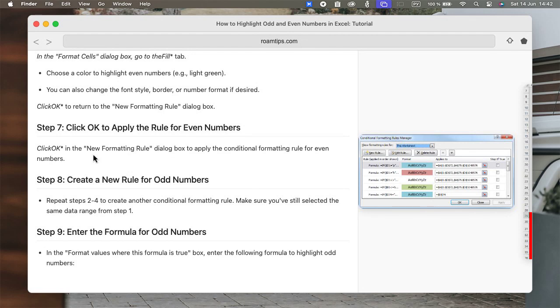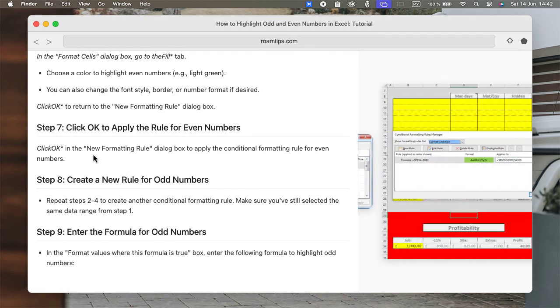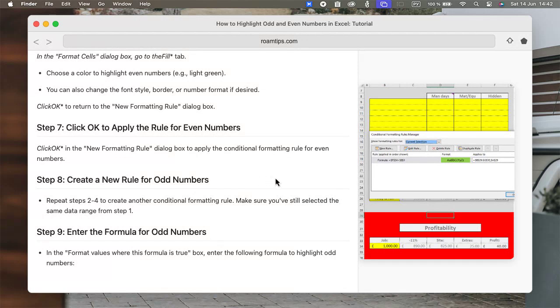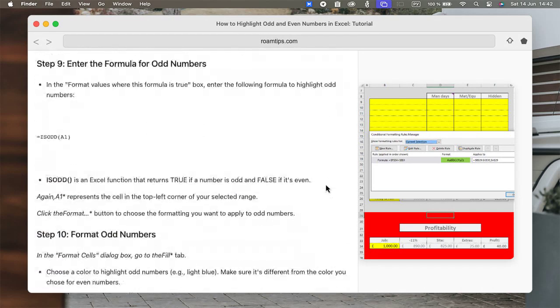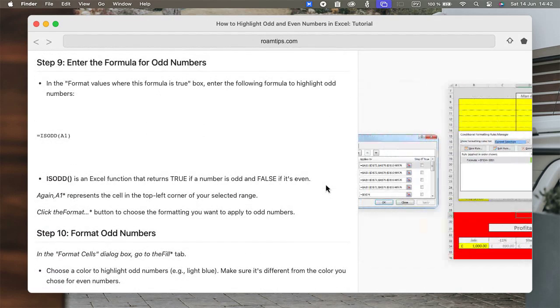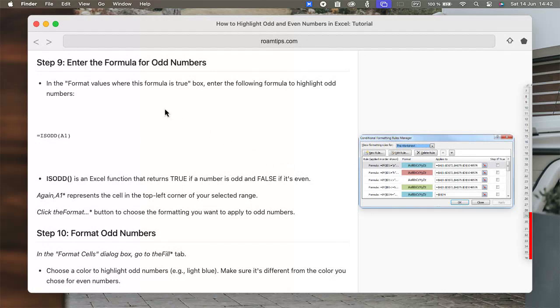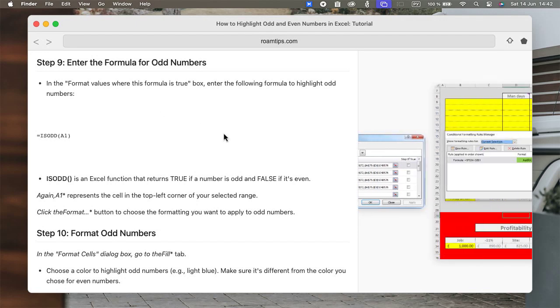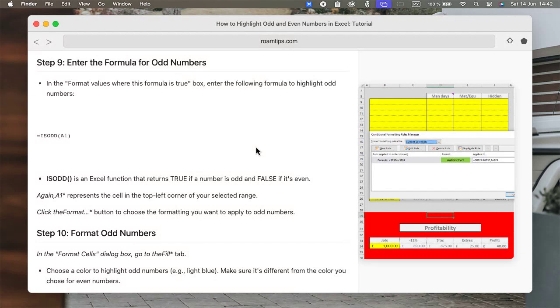Click on Format, go to the Fill tab, and let's choose a light green color for even numbers. Click OK, and then OK again. Great. Now you have all your odd numbers highlighted in light blue and all your even numbers highlighted in light green. If you change any of the numbers in the range, the highlighting will automatically update, which is super useful. Okay, so that's how to do it with conditional formatting and formulas.